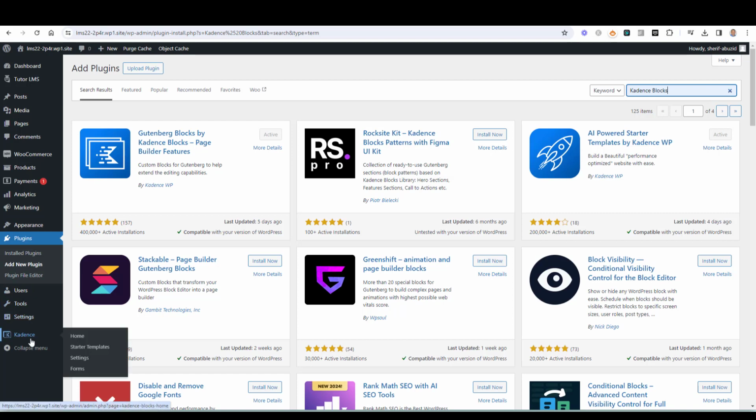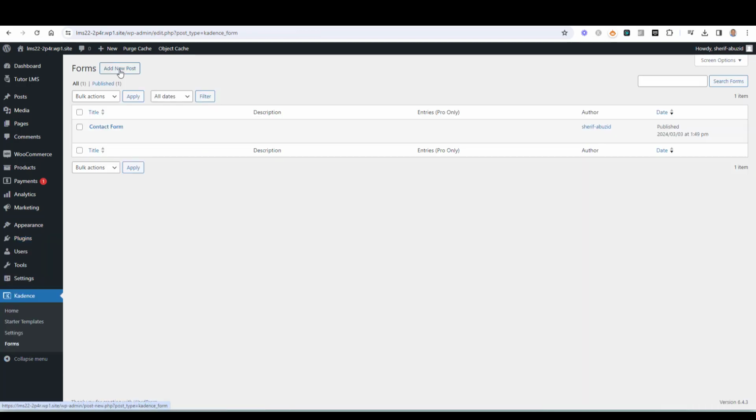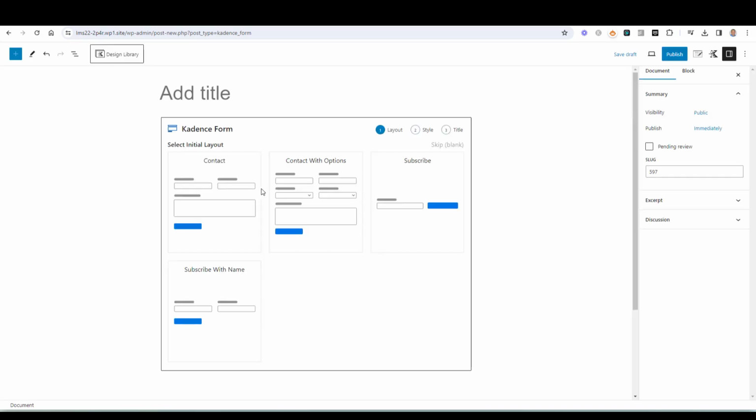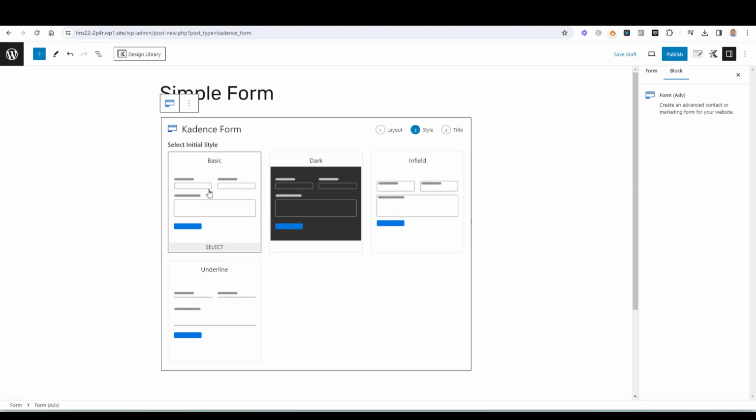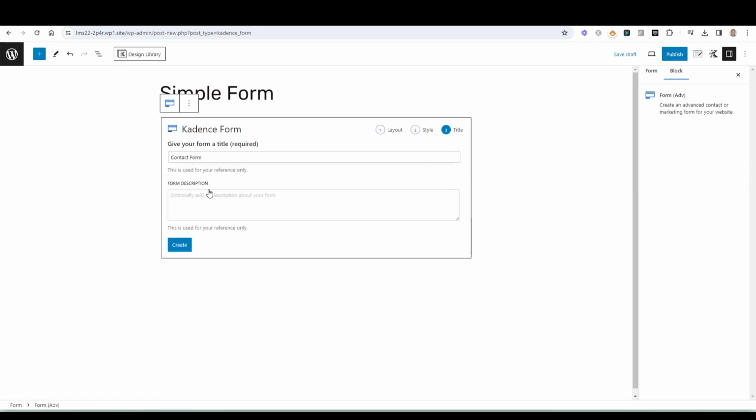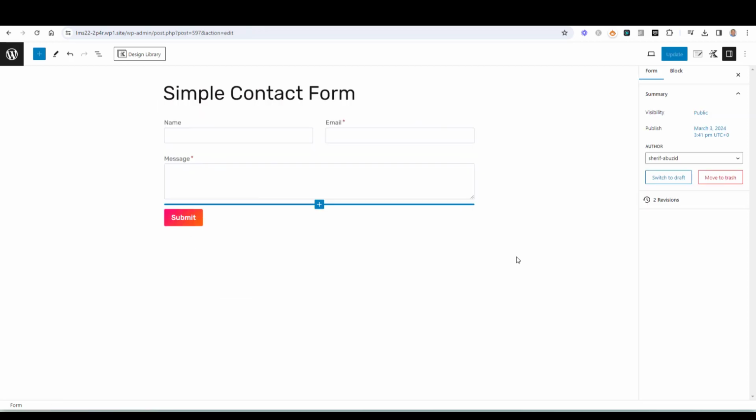by going to Kadence and then choose forms, and let's add a new form, and let's call this simple contact form. Here we can choose one of these layouts. So let's choose this simple contact form here, choose a basic style and name this simple contact form, and let's click create. As you can see, now we have a very pleasing and simple contact form.